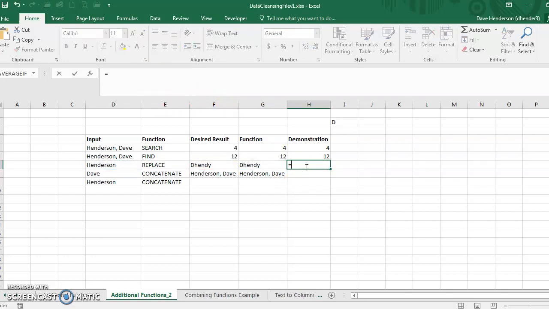So I'll come over here, replace old text, comma, start at the position 1. I'll go to 9 because I counted how long Henderson was. And then I'll say with my new text, D-Hendy, like that, and there we go.